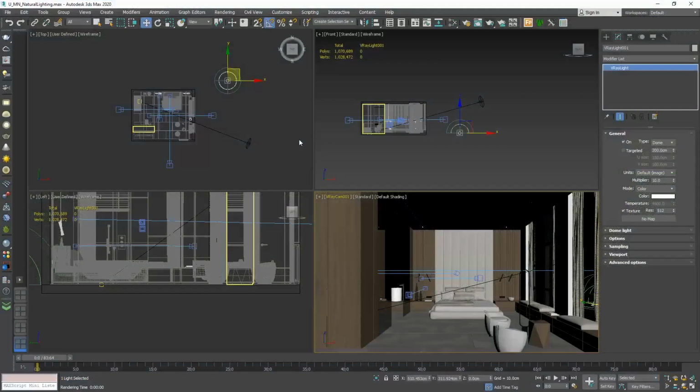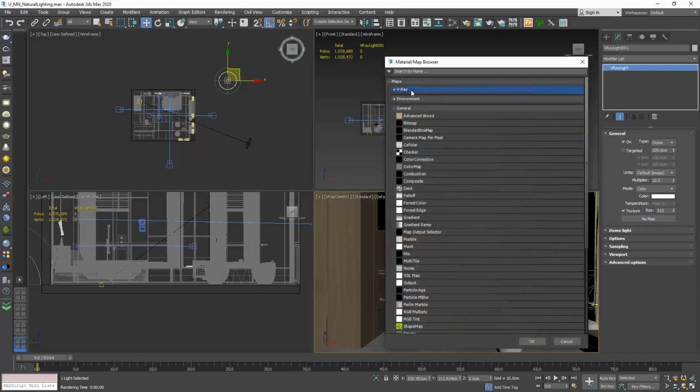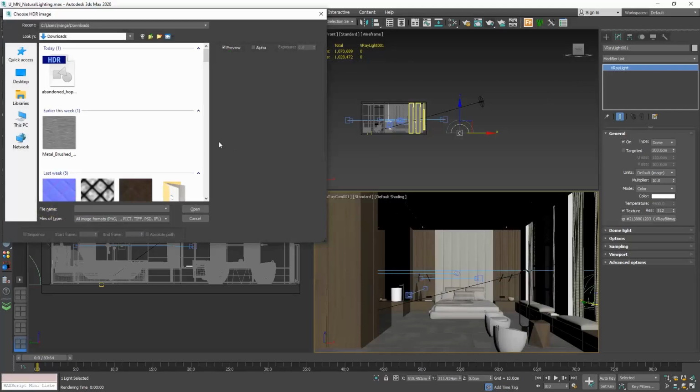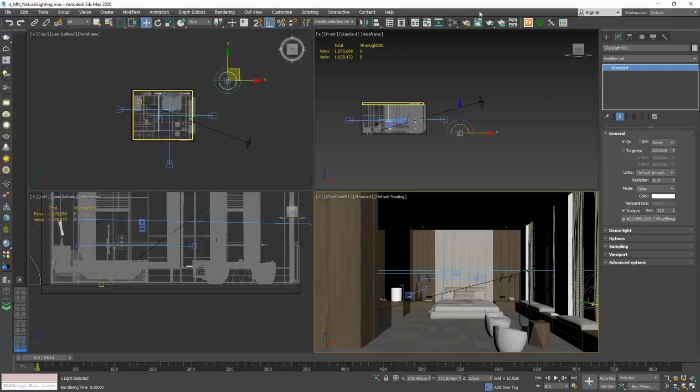To load an HDRI, go to your dome light parameters and to the General rollout, and click on the No Map button over here. Choose Maps, V-Ray, V-Ray Bitmap. One comment here: if you have previous versions of V-Ray, then you need to choose V-Ray HDRI. If you have V-Ray 5, then choose V-Ray Bitmap. Click OK and choose the HDRI we downloaded. Let's render.